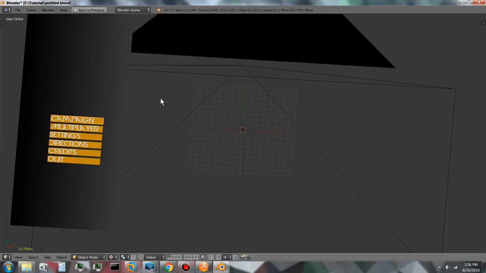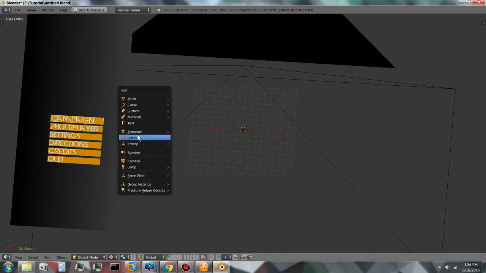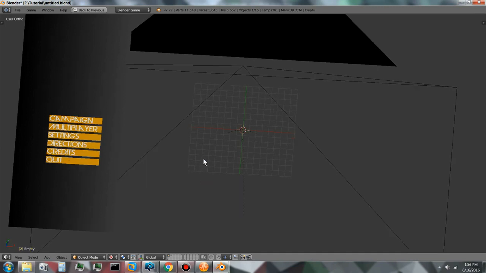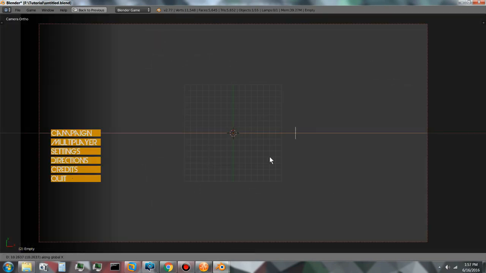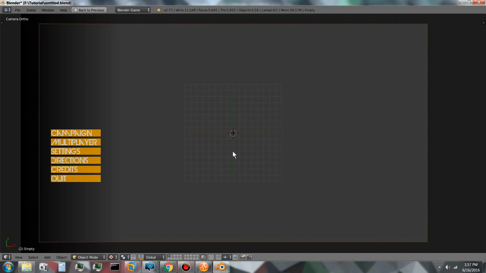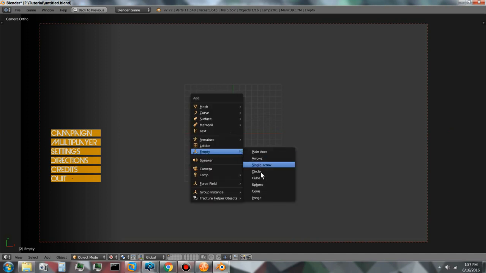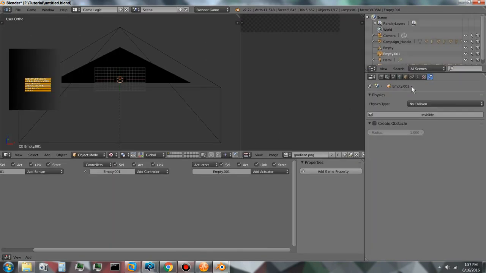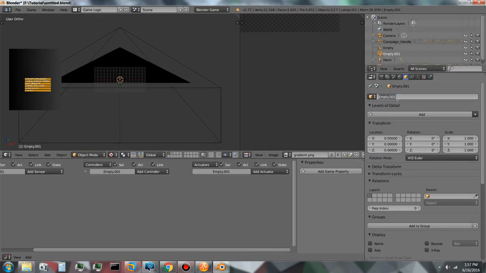So now I'm going to add an empty, plain axis, and I'm going to move it to outside of the view of the camera, to about there. I'm going to add a second empty. I'll make it a sphere, and I will make this the, what should I call it, the animation, no, the sliding handle.